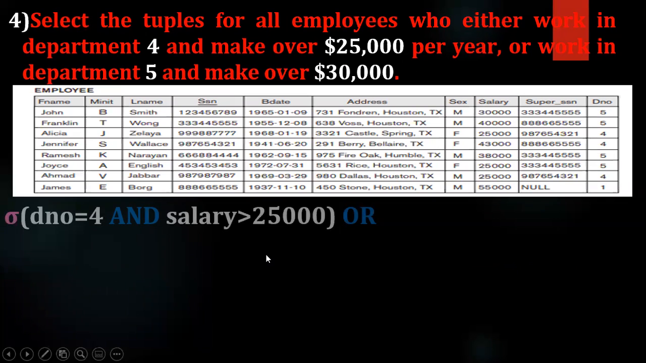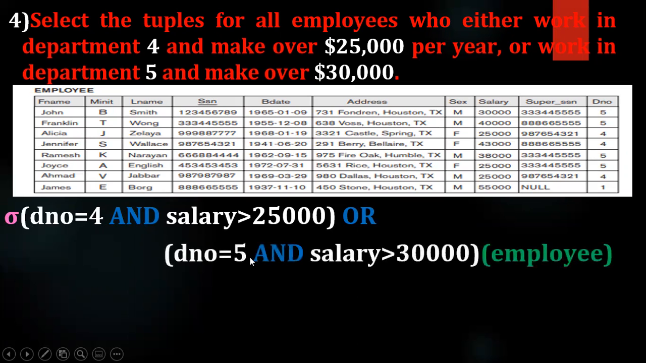Then how do we write the query here? First we need to write the condition. First condition: select department number 4 and salary greater than 25. This is the first condition. Or department number 5 and salary greater than 30,000. So both conditions will be matched. True and true will be true, or true and true will be true. Here we know how OR works: if both conditions are false, then only it is false, otherwise it is true.